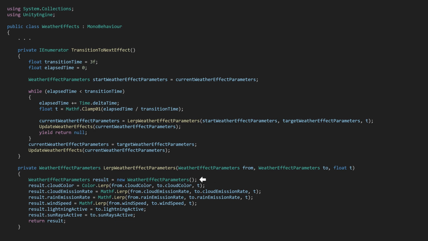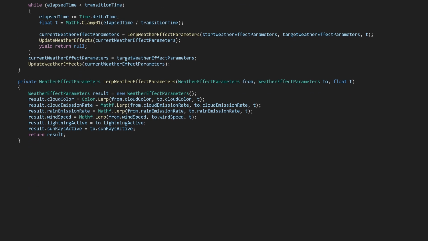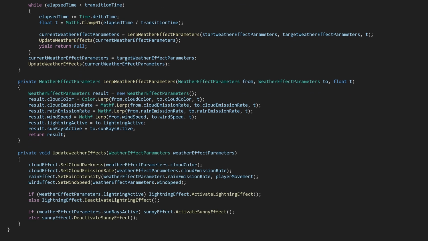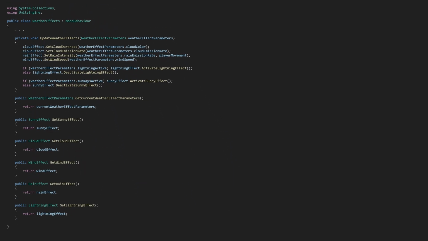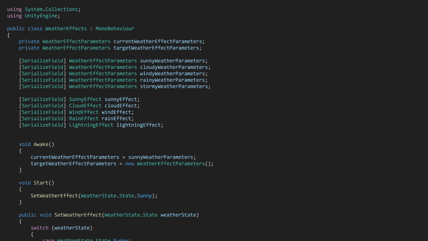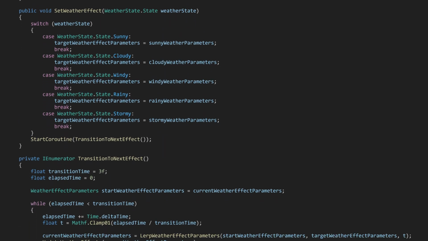We create a new resulting weather effect parameter each time we call this function, and set our current weather effect parameters to it. Now we can pass our current parameters to another helper function that updates all of our particle systems to match these parameters. And with these roughly 100 lines of code, we have a functioning visual effect system in place.